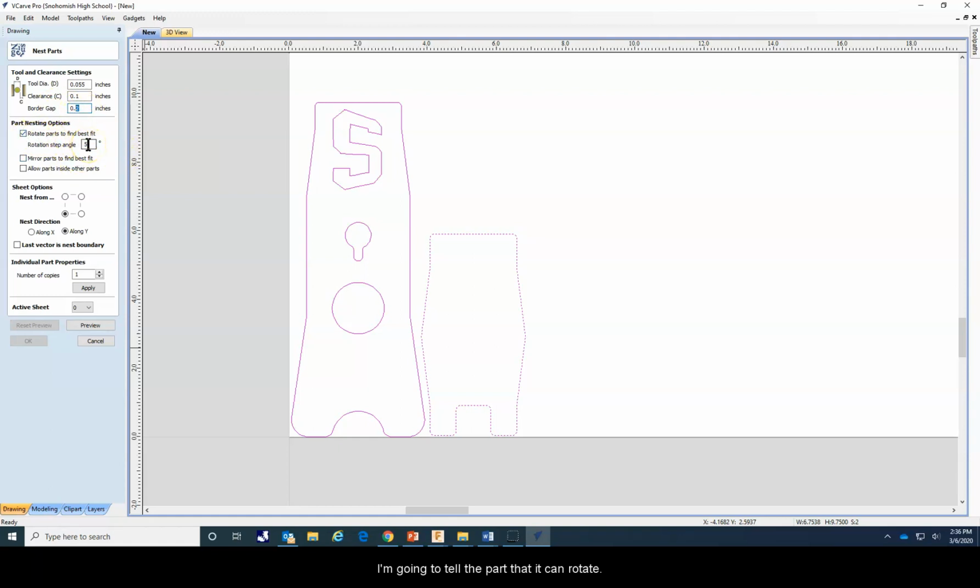I'm going to tell the part that it can rotate up to 5 degrees. I could do 1 degree rotations even if I wanted to do that. So I can say 1 degree rotation. And I'm going to nest along X.